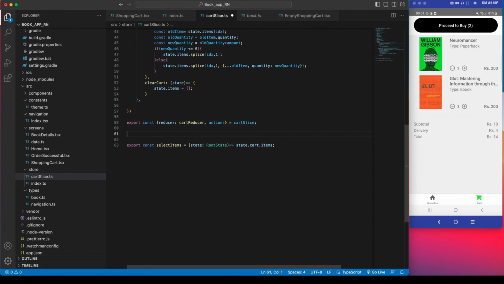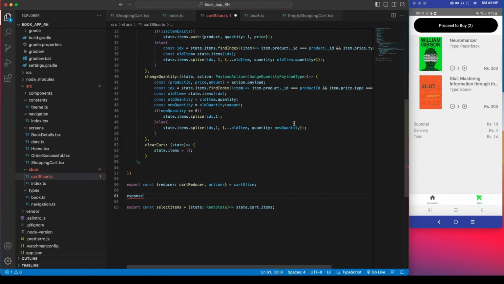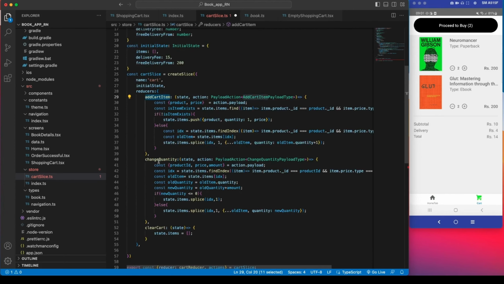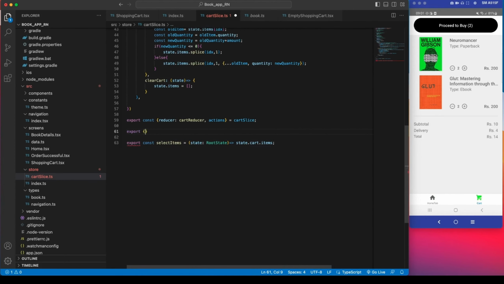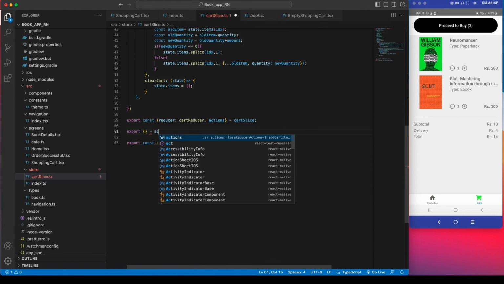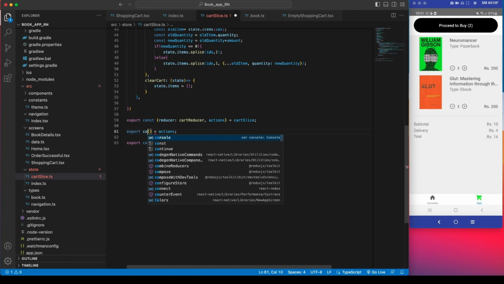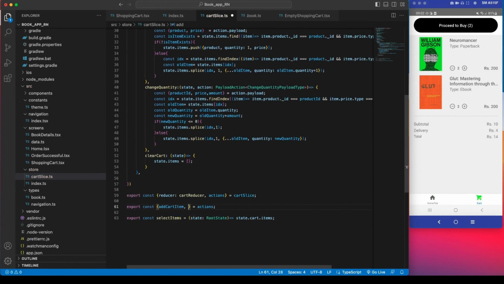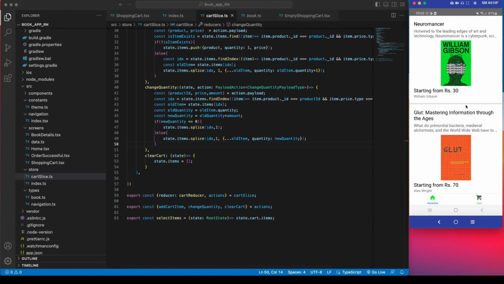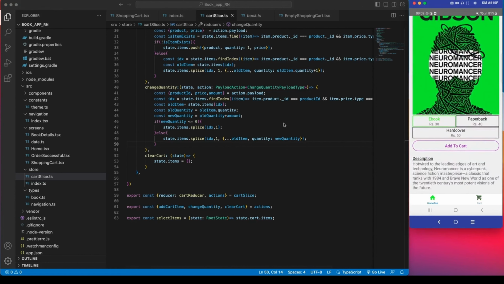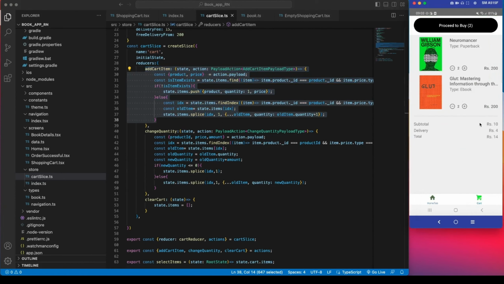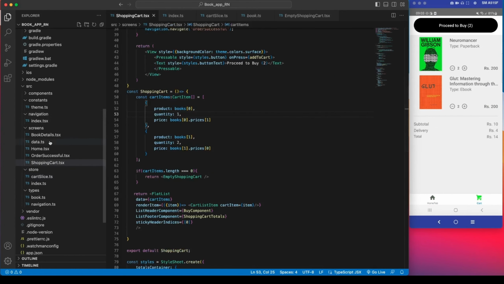One more thing that we need is, whatever the reducer is in there, the action will be of the same name. Export the actions: add cart item, then change quantity, clearCart. Now we will be making a dispatch from this add to cart button so that we manipulate here. Whenever this is done, we will be able to see a book here. Now let's go to the book details.